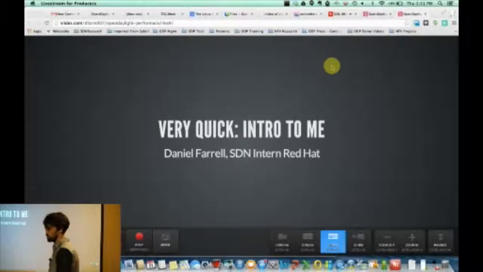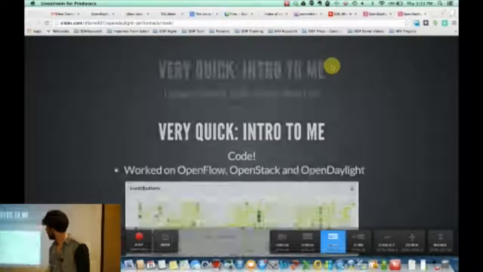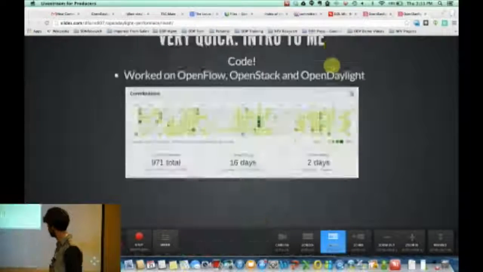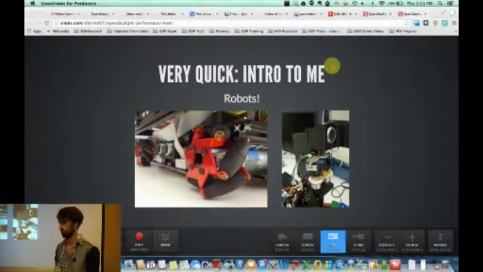So first, a very quick introduction to me. Again, I'm Red Hat's SDN intern. I do a lot of coding. I worked on OpenFlow at Extreme Networks, and then I worked on OpenStack at Extreme Networks, and then I came to Red Hat in February to start working on OpenDaylight. I've been touching lots of small things ever since, and then got into integration stuff, and done a lot of work there. 6,000 commits over the last year, and it's been that way for a long time.